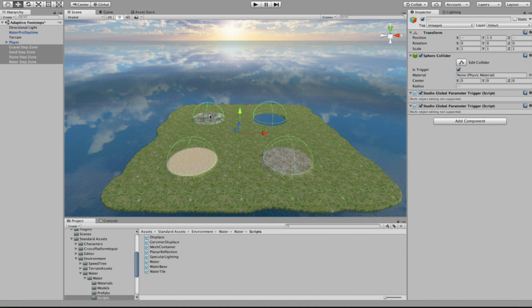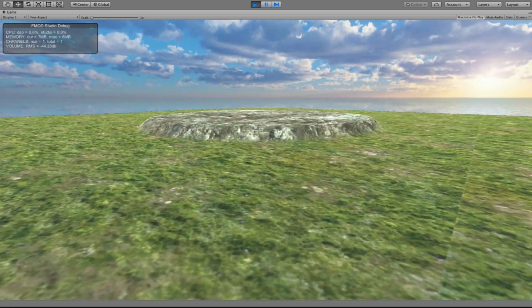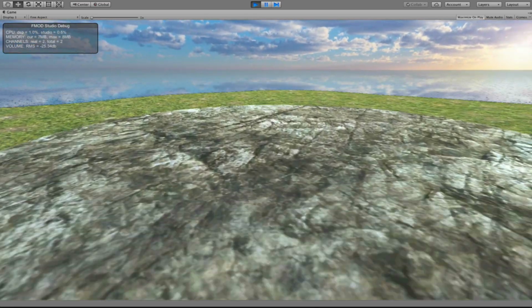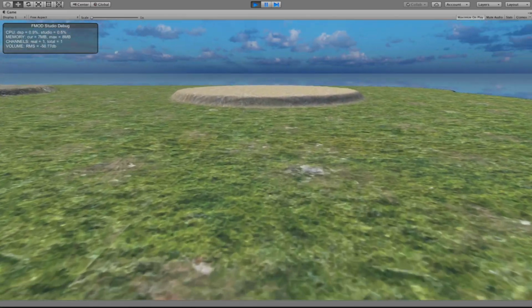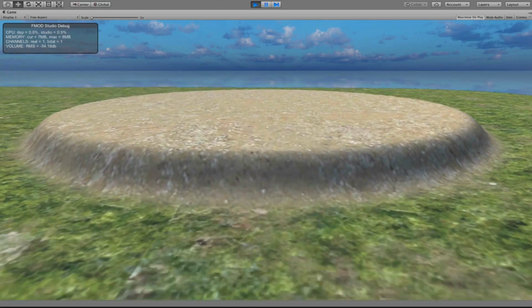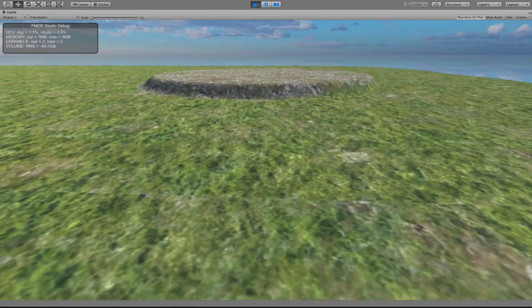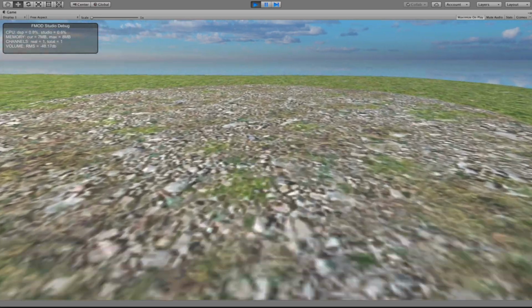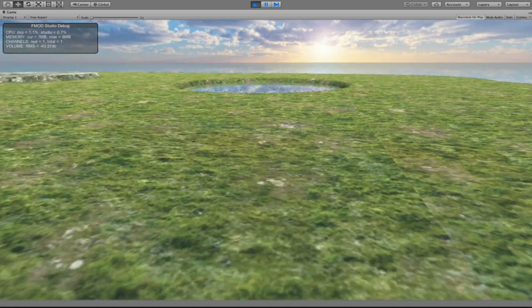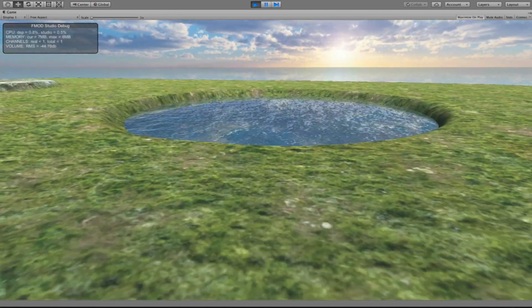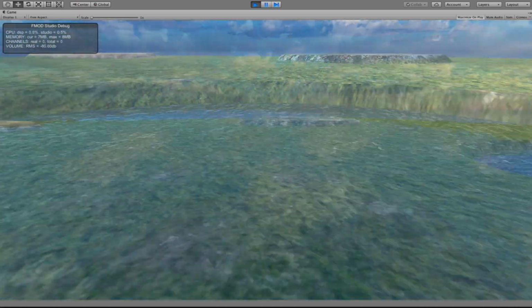Here I have the 4 finished spherical zones. Let's see how it sounds. And there we have it working nicely.